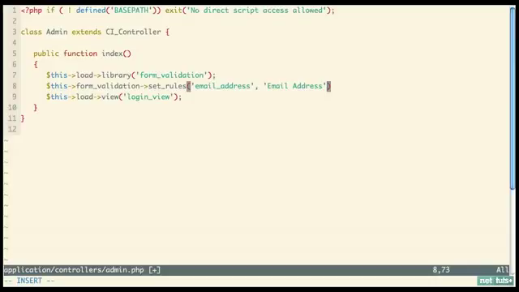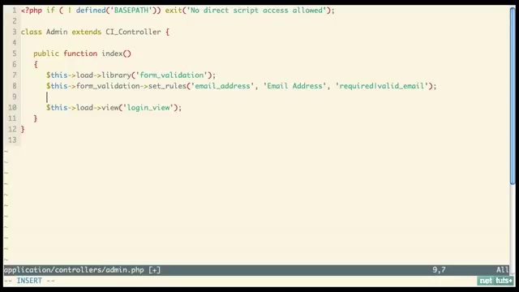And then the third parameter is going to be all of the rules that you want to apply. And you separate each one with a pipe. So in this case, it's required. And also, it needs to be an email address. So we'll say valid email. Isn't that awesome with PHP? I love it.